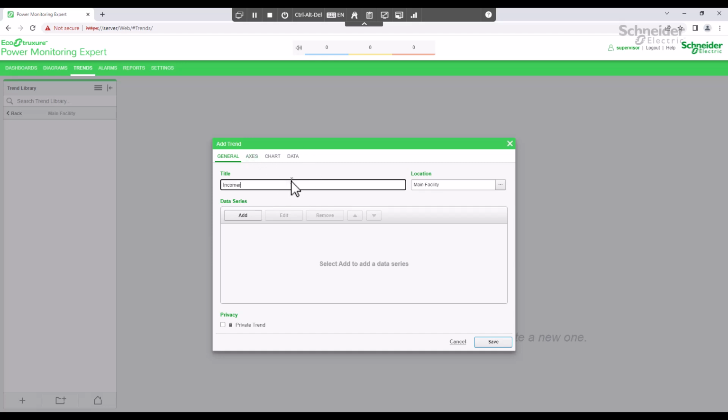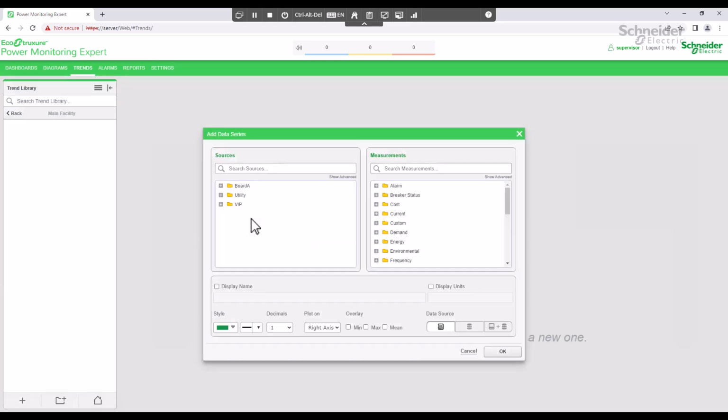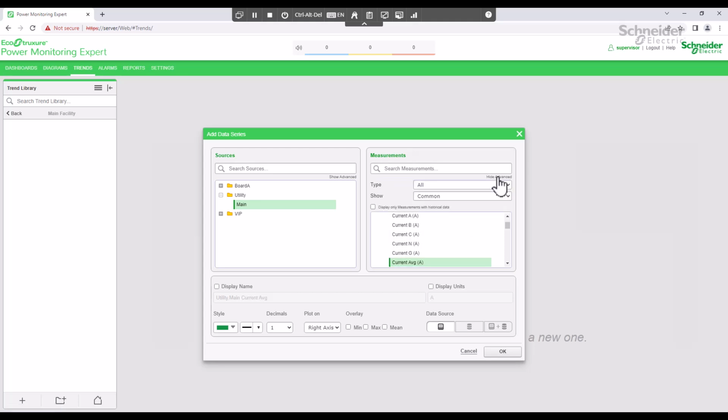First, let's give our trend a name. I'll call it Incomer. Next, we need to select the data source and measurements. I will select my utility main meter. And for measurements, I will go into the current folder and select current average.